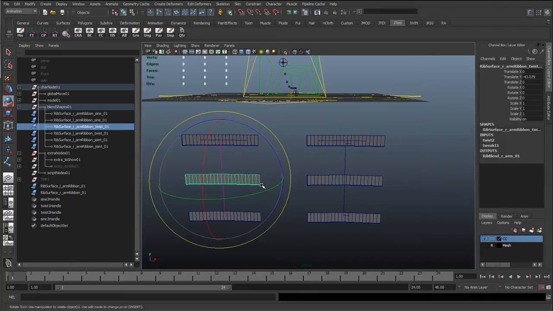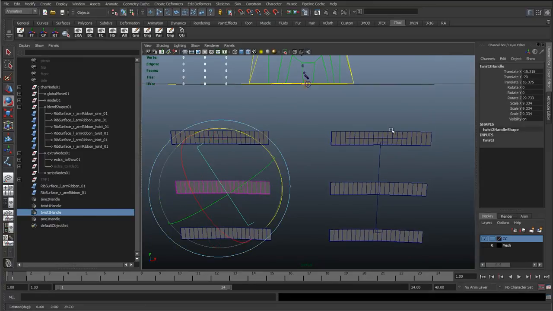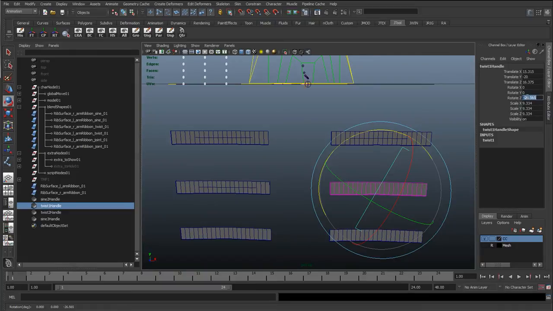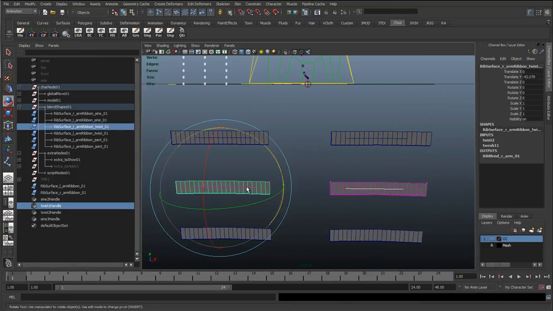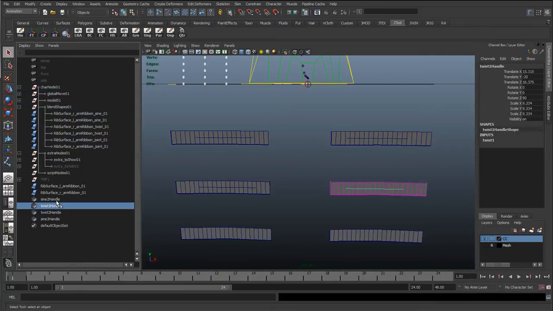Okay, so the next one down, we added the twist. So I'm going to do the same. Rotate these into place. Select them. Select both of these. So if we can't select them, we can select them in here.